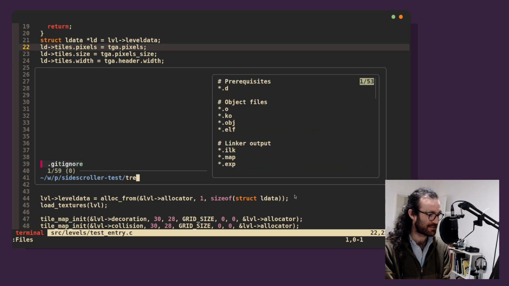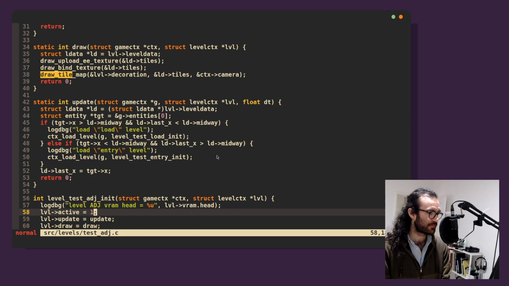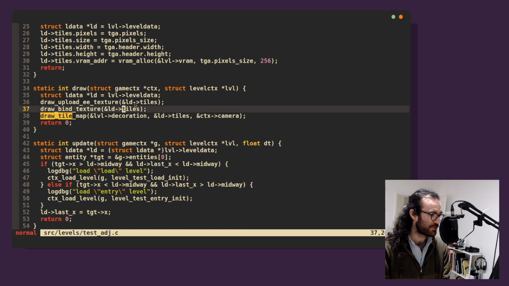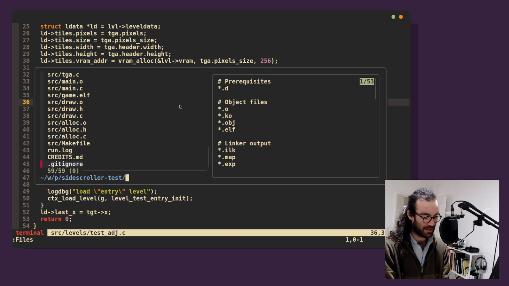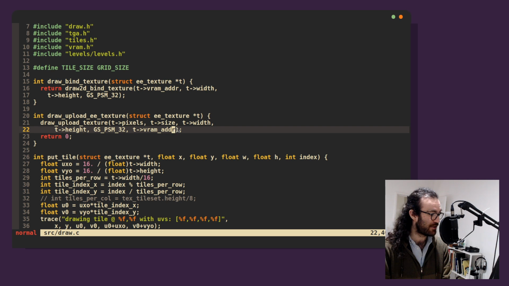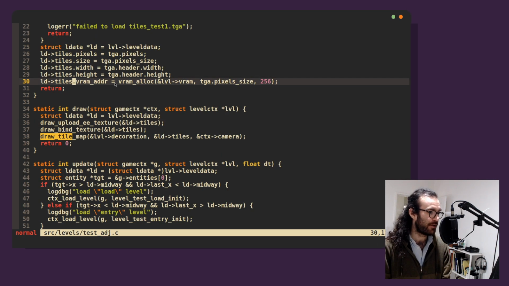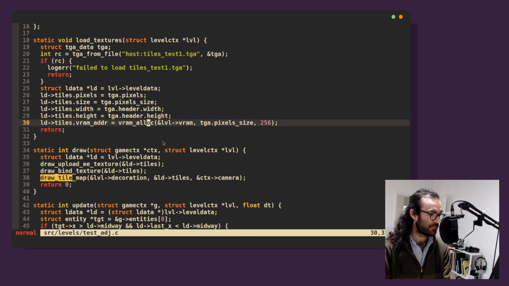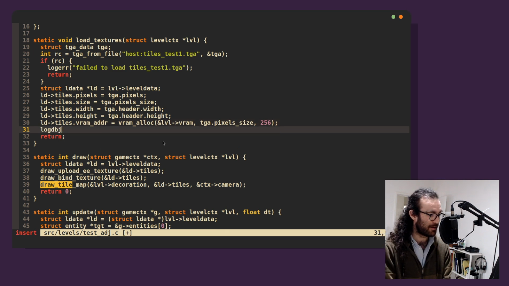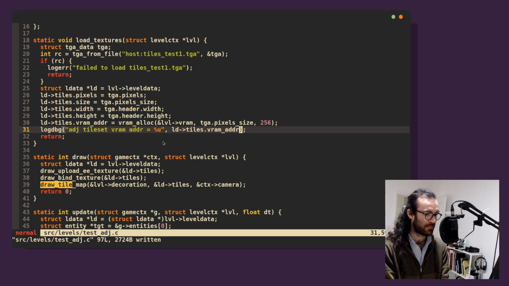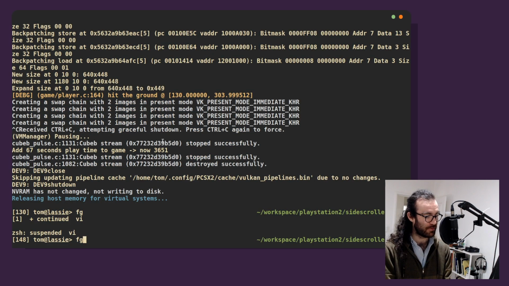Okay, so if I go into test edge, and we're in our draw function, upload, so the upload function just does it, and it uses the VRAM address. VRAM addr is VRAM alloc. Log debug. Tile set VRAM addr. Okay, what do we get? What do we get?